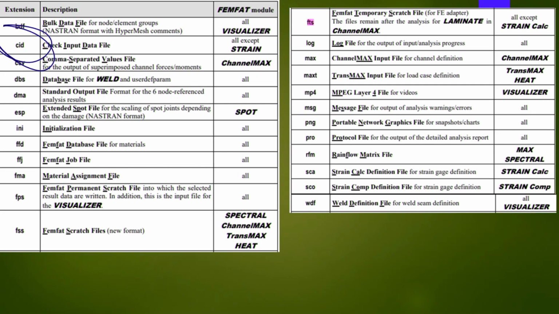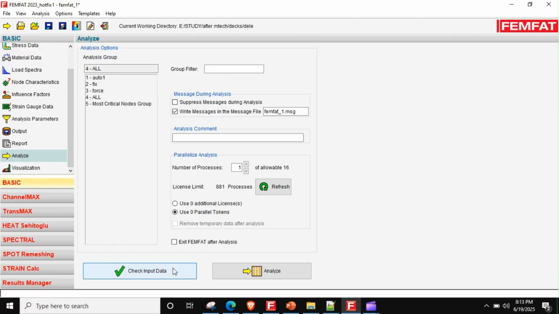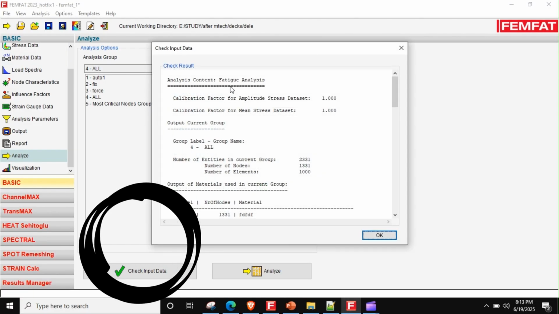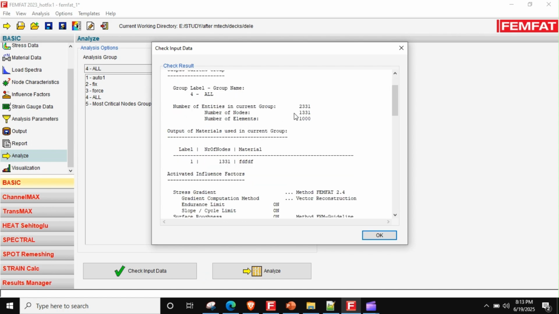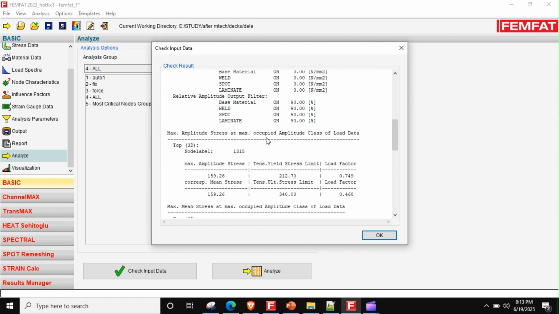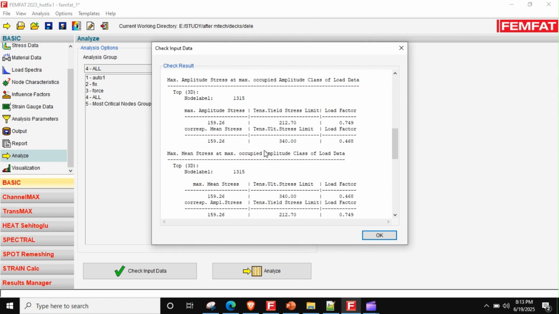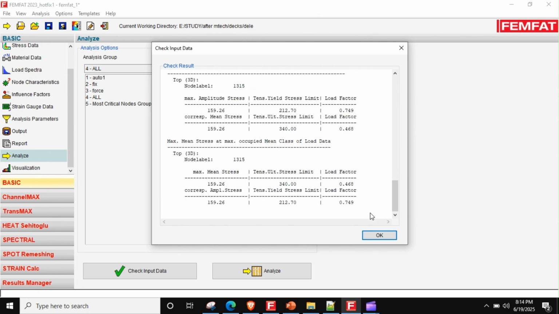Now we will check what the CID file in FEMFAT is. It is the check input data file. If you go and hit check input data, you will have the input data: how many nodes are there in your model, how many nodes have had material assigned, and if there are different materials it will show up here, and the options you have chosen, the max stress, the min stress, everything will be there.